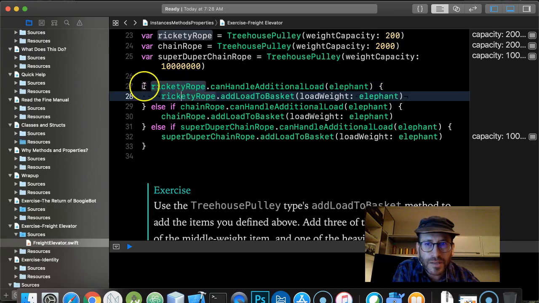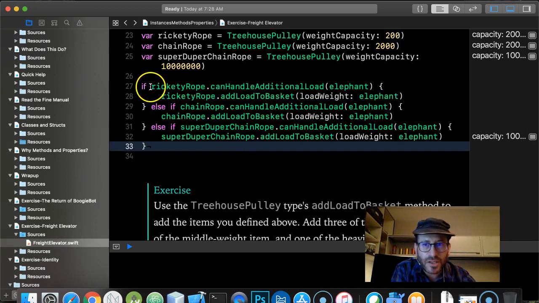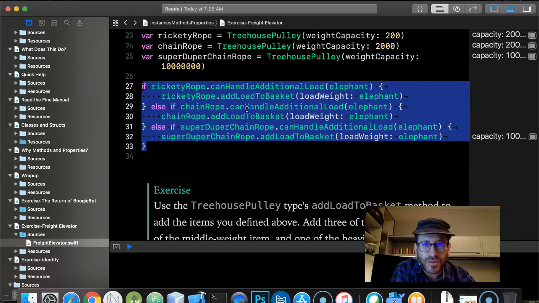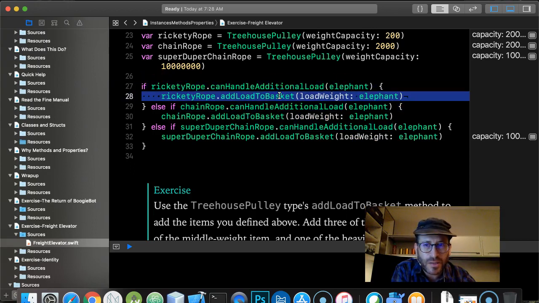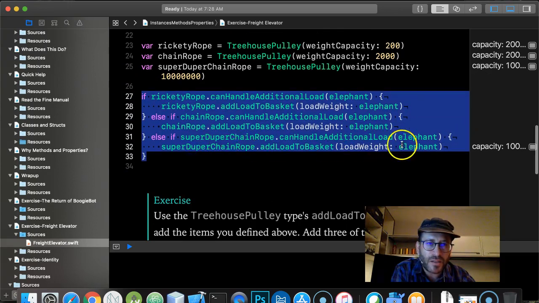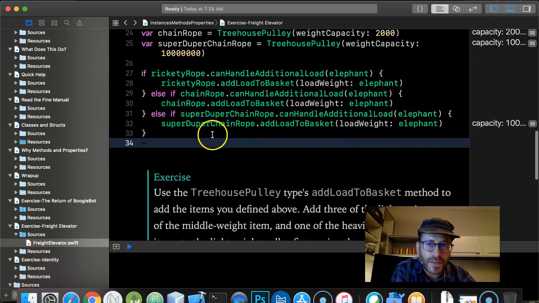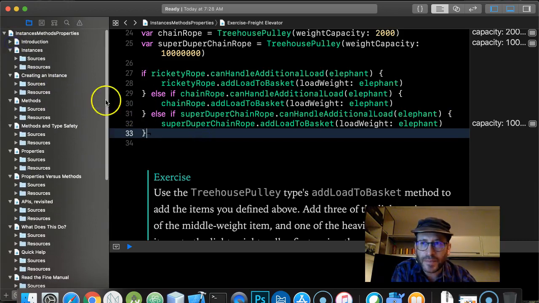All right, I'm not making any sense here. So in an if-else statement, it's going to check to see if the condition is true, and if it's true, it's going to execute what's in the middle here. If it's not true, then it continues through the if-else statement. So it's only going to ever add one elephant, is what I'm saying. Hopefully that makes a little bit of sense. All right.